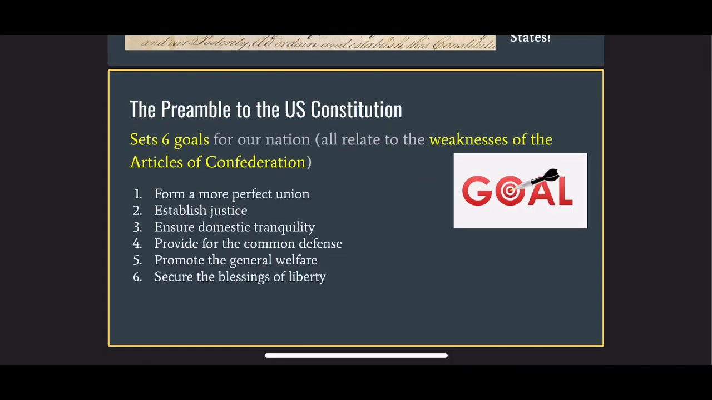And the final slide here is over specifically the preamble and what it says. The preamble is the introduction to the Constitution. It tells us what is coming up, but what is coming up are 6 goals we have for our country, and the Constitution's framework is going to allow us to meet these 6 goals.